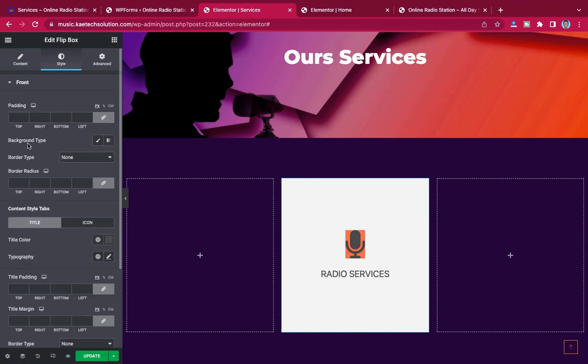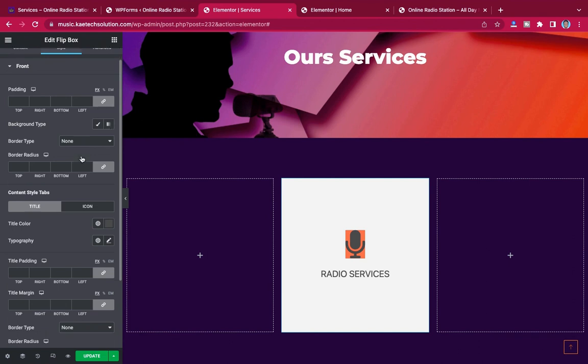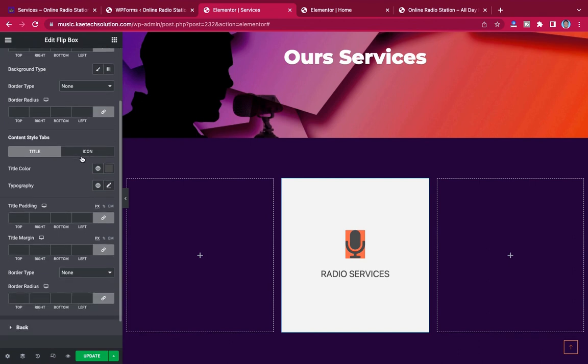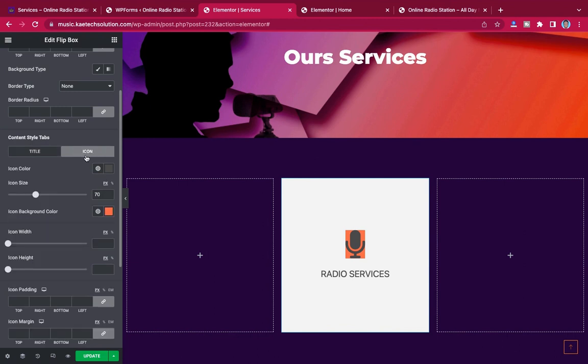With the background type, what background type do you want? You can choose. This is the front, so if you want a different background, you can choose it. Okay, so the icon. As you can see, this is the icon. The icon color is this color.